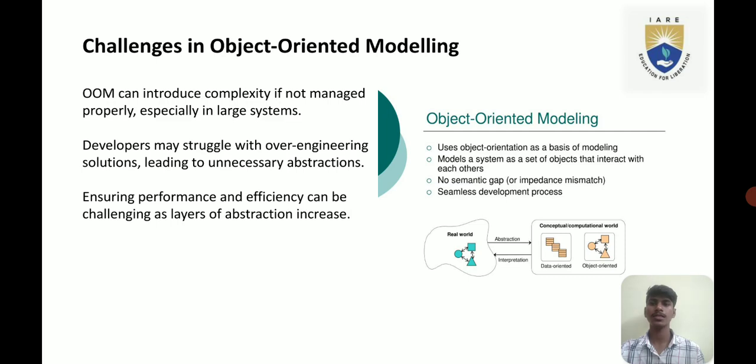There are challenges in object oriented modeling. Object oriented modeling can introduce complexity if not managed properly, especially in large systems. Developers may struggle with over-engineering solutions, leading to unnecessary abstractions. Ensuring performance and efficiency can be challenging as layers of abstraction increase.